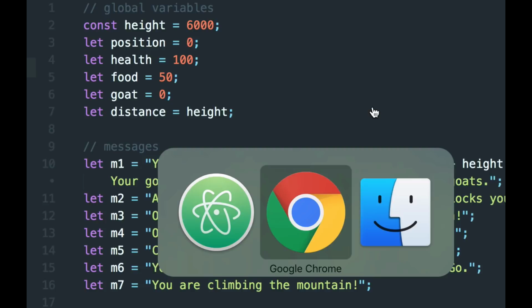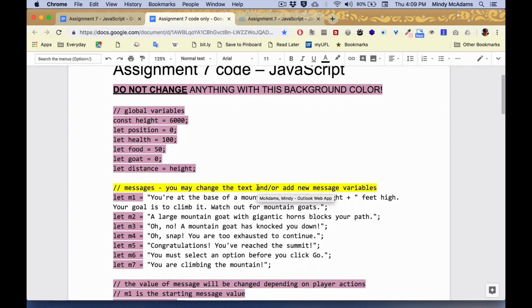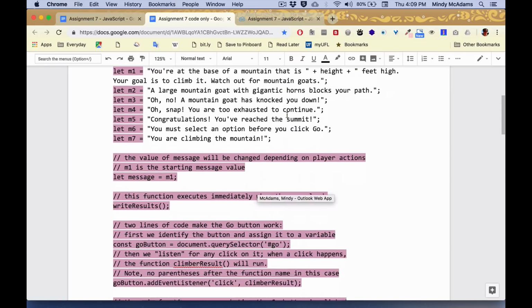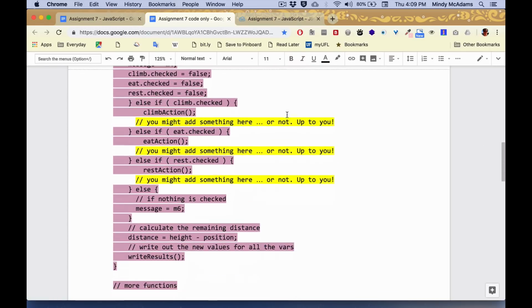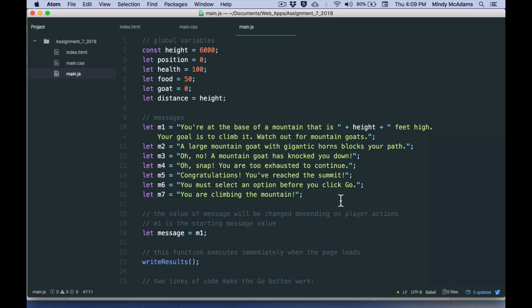And as I said, remember that there is a document that shows you what you must not change. Anything with this purple, gray, lavender background color, you're not going to touch. Other things you may change, or you may insert some things. Some things you must change. So back to my larger copy of the code in Atom. You're not using Atom for this assignment. You will not use Atom. I am only using it to show you because, of course, it's bigger in the video.